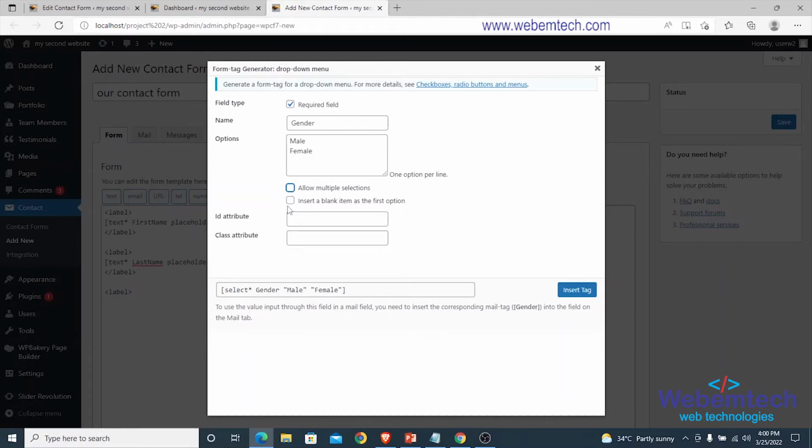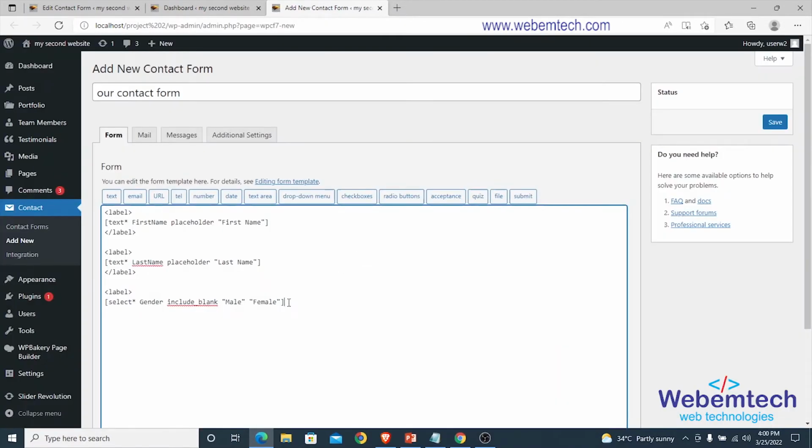Let's uncheck this. Right here, you can check this if you want to insert a blank item as the first option by default. So let's check this, and after that you click on insert tag right here, and let's close the label right here, and let's just add one more before we call that a form.